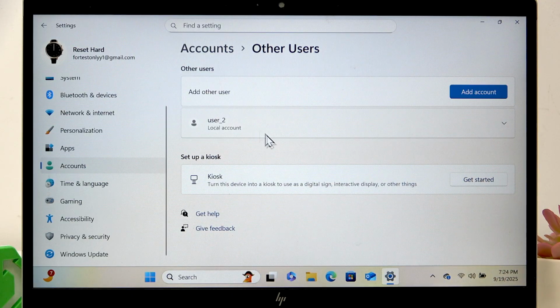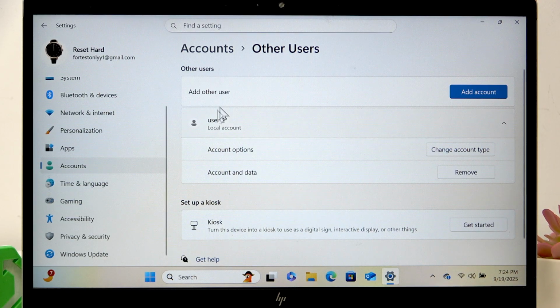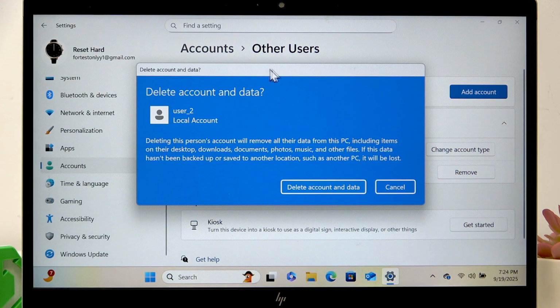But if you want to remove this account, you have to go back to the Other Users menu and then expand this user's options, and here you have to select Remove in order to remove this account. But before you do that, you're going to have to sign out of their account. Well, since I haven't signed into it, I can do this right now.